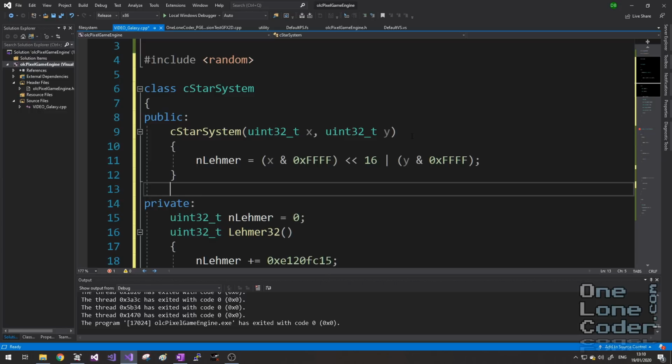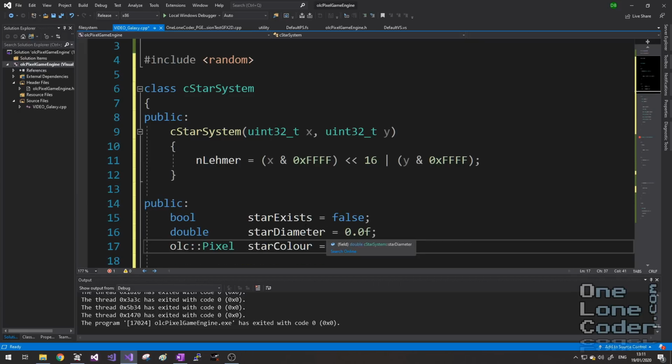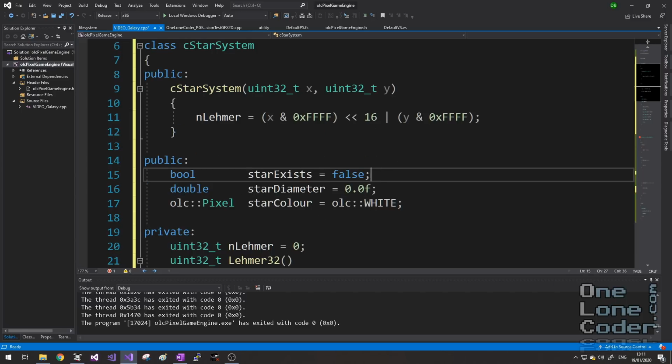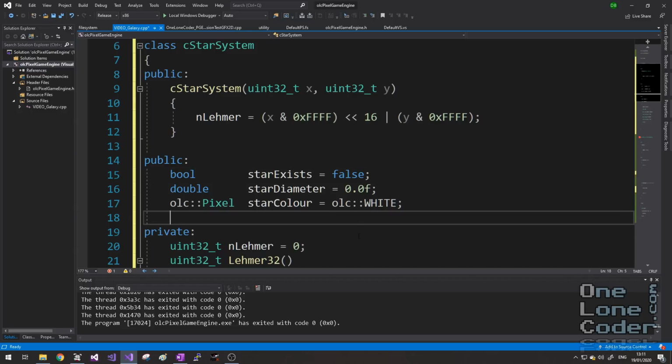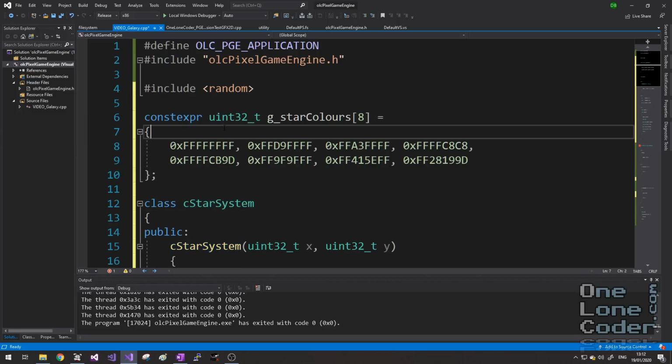So it's not going on forever, and hopefully when it does get to one end of the universe, it should just wrap round to the other quite nicely. Of course, if we needed larger universes, we would use more bits. As we start to procedurally generate the star system, we're going to need to store some of its states. So here I've added a boolean for whether it exists, something that represents the size of the star and the star's colour. And I'll draw the star's colour from an array of colours which I've defined as a constexpr at the start of the program.